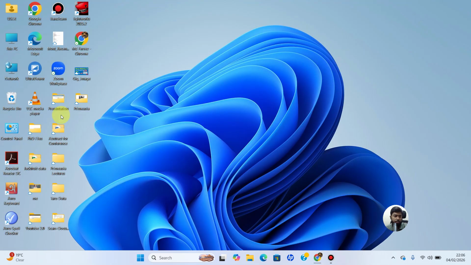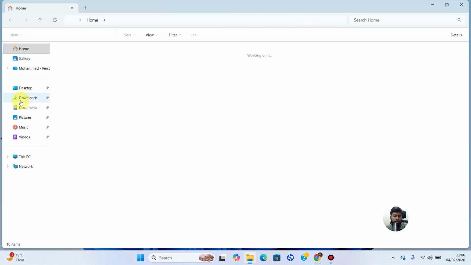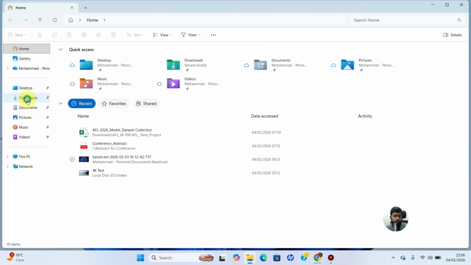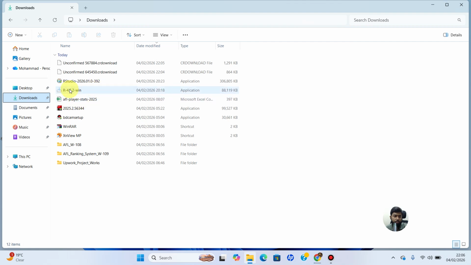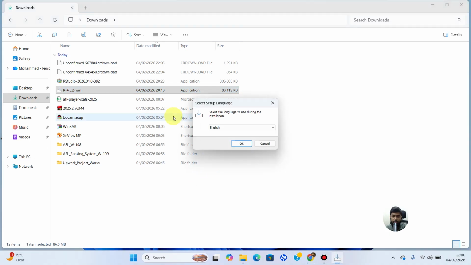For our convenience, I have already downloaded these two previously in our downloads folder. You can see when it's downloaded it will appear like this, R 4.5.2 win. We'll double click on this and it will immediately start installing R programming language in our PC.